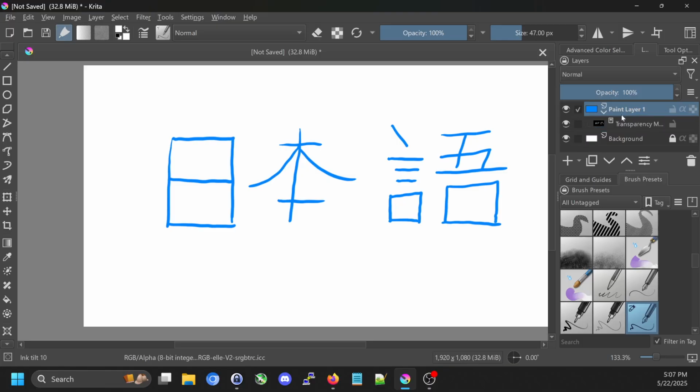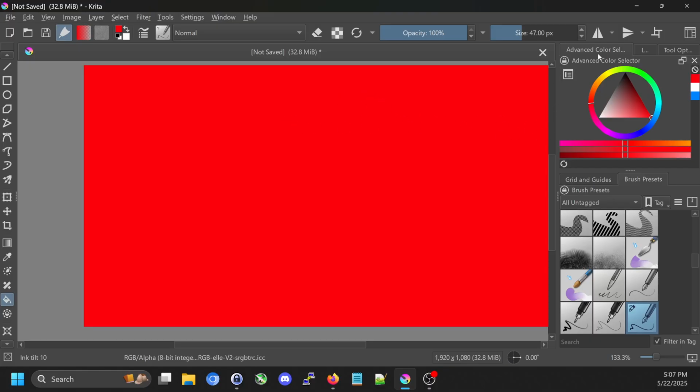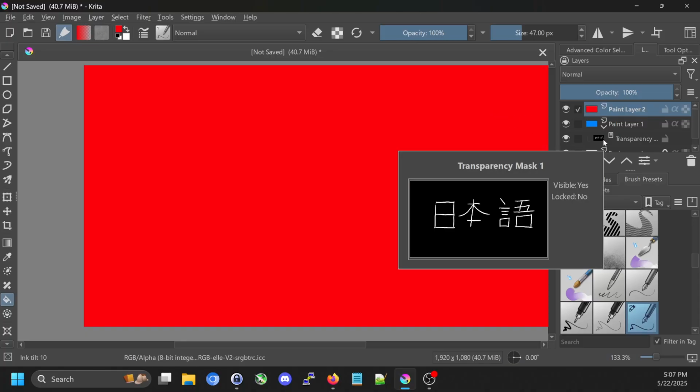Sometimes you use layer folders to do what I'm about to do. Sometimes you use multiple masks. What I'm going to do is create a second paint layer, and I'm going to make it red, just so it really stands out. And so now you see, just like before, the whole color shifted.